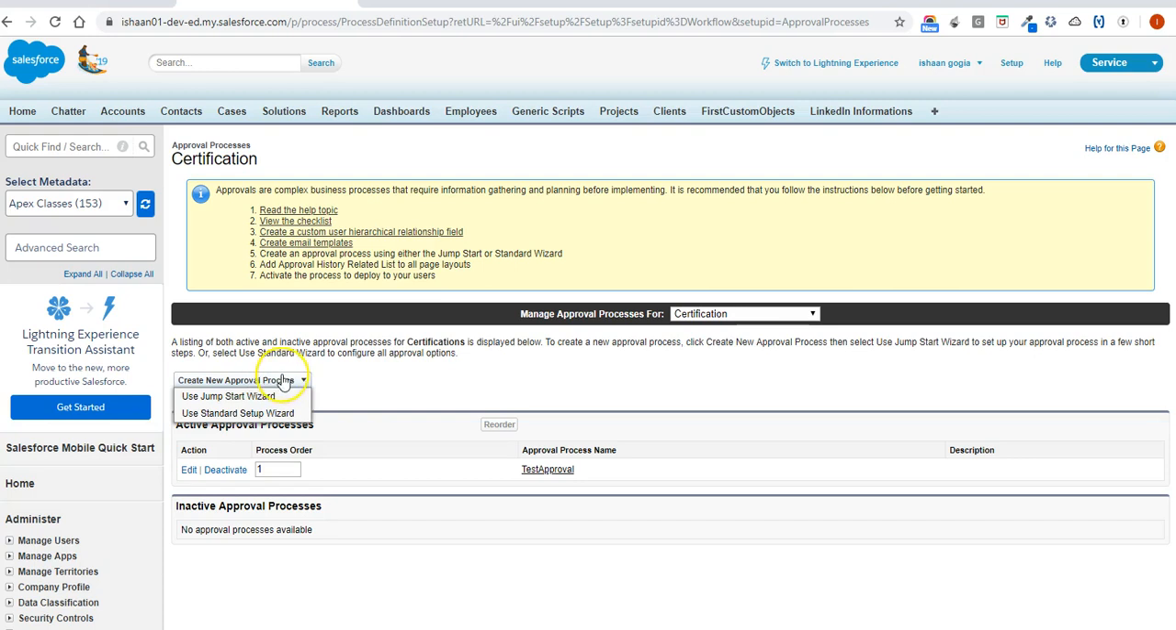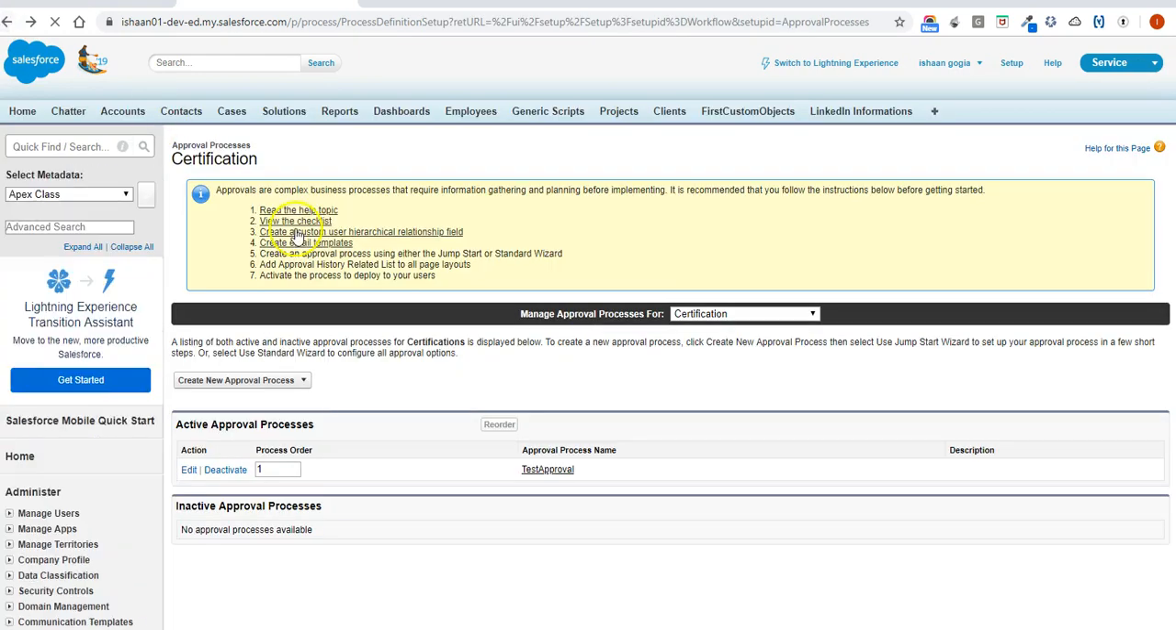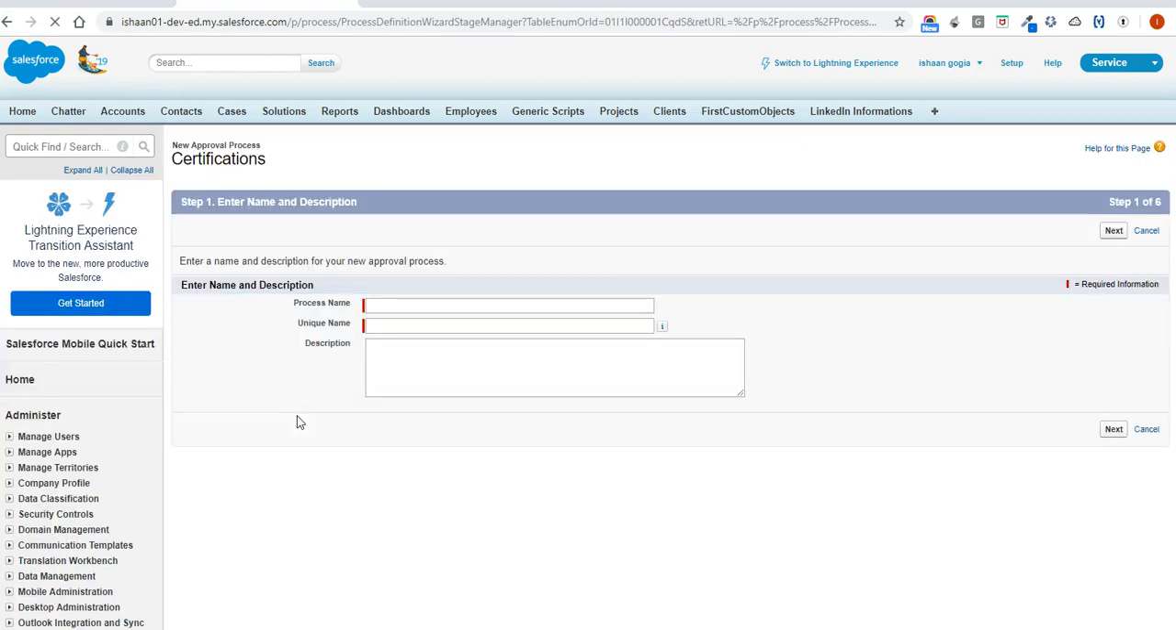There are two types of approval process. One is a jumpstart wizard, in which there are some predefined things that we do not need to specify. Or if you want to understand from scratch what all steps are involved in the creation of an approval process, we'll go with the standard. I'll show you guys again. We will go with use standard setup wizard. I'll click on that.